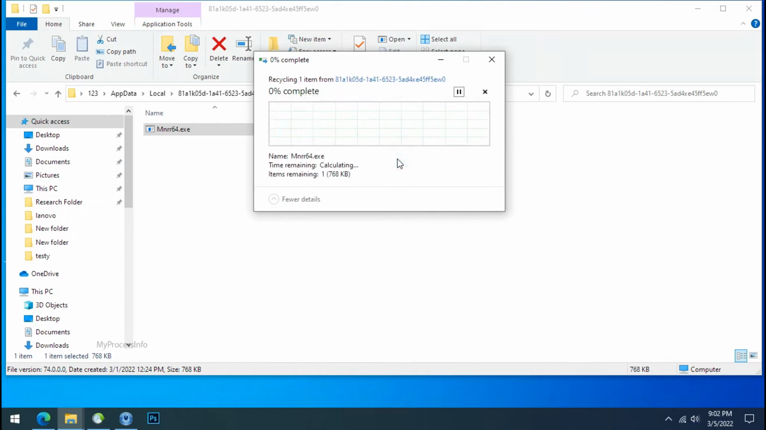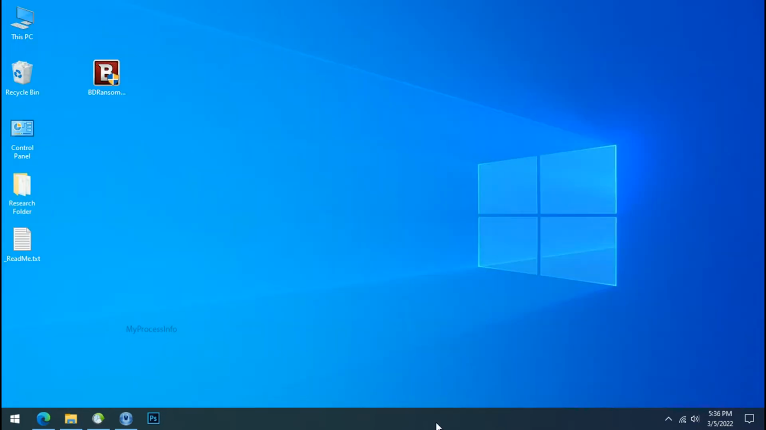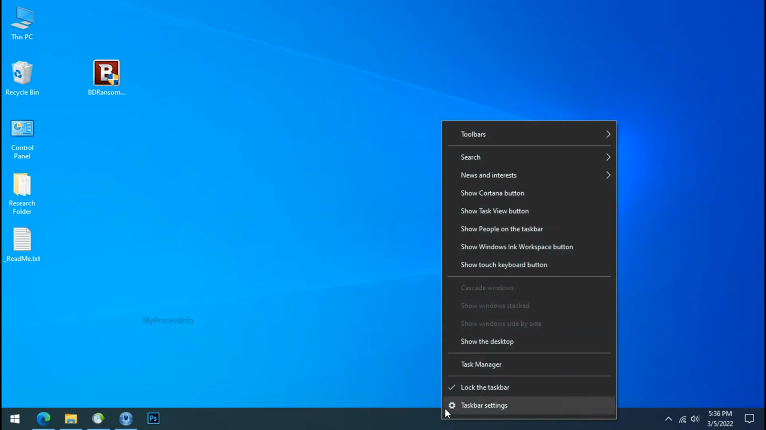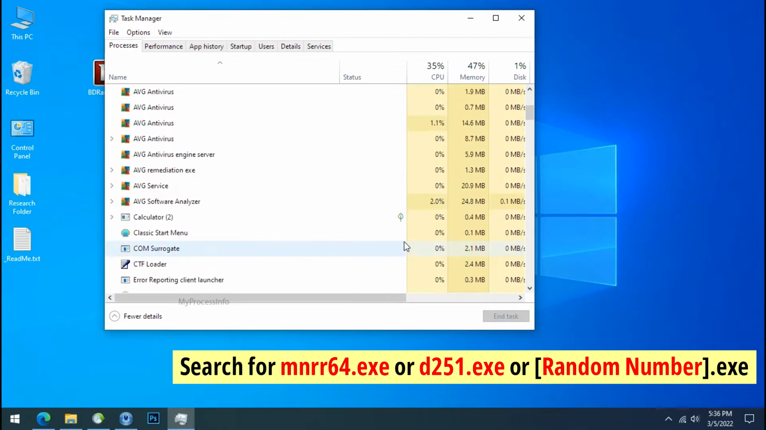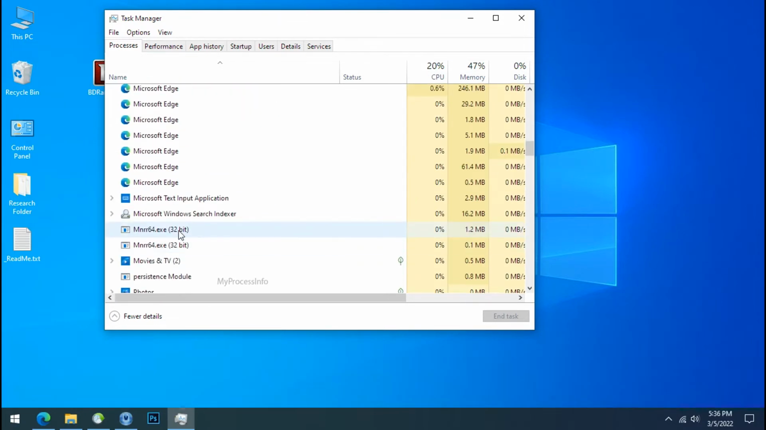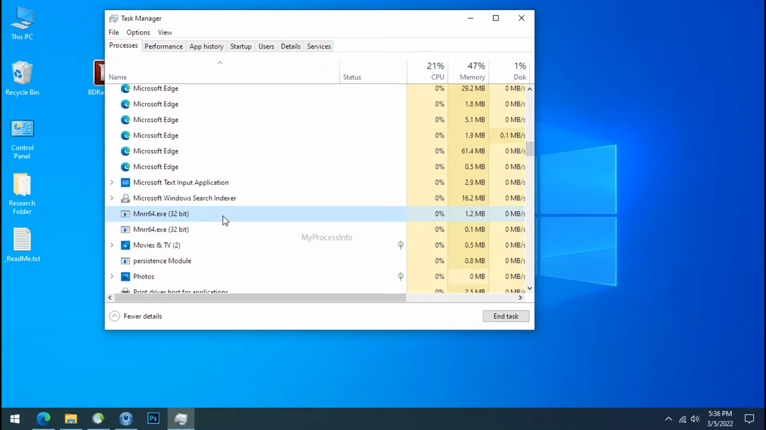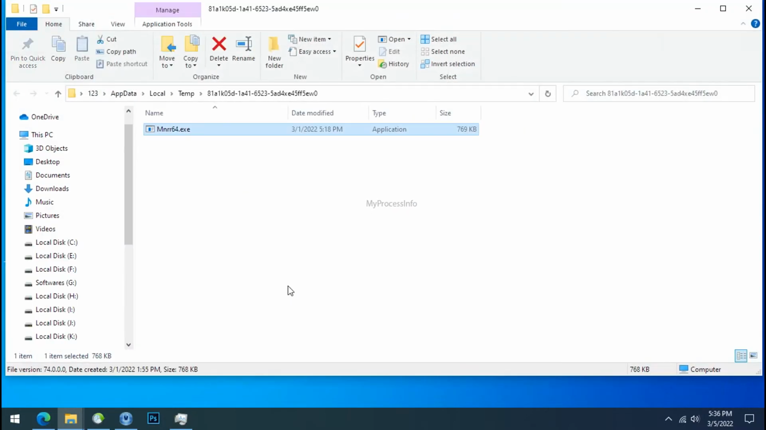It is not easy to delete this file directly. Therefore, to remove this virus file, open the Task Manager and search for this or this type of process name there. Now you can see there are multiple processes of this ransomware file name. That means this ransomware file is also located on your PC at different locations. So select this process, right click and click on Open file location to know the location of this process.